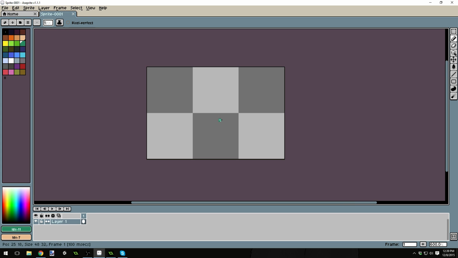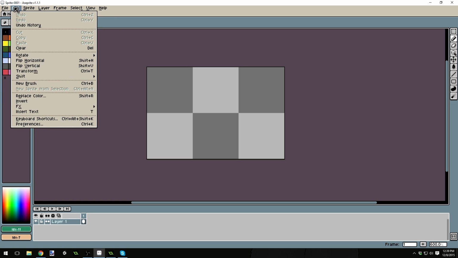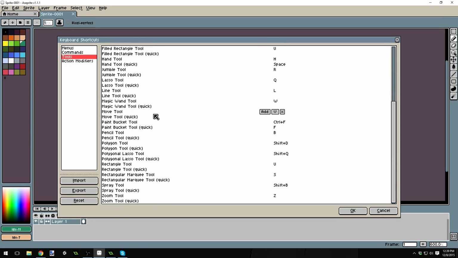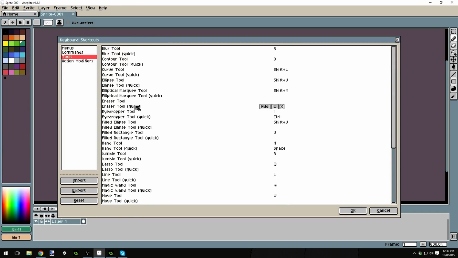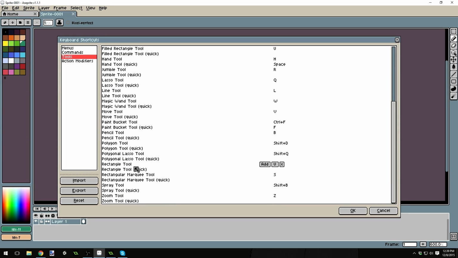One of the reasons I really like this program is because you can set what are called quick hotkeys. So if you go to Edit, and then go to Keyboard Shortcuts, and then go to Tools, you can see there's a whole bunch. You can set all of the hotkeys that you want here, but they have what's called a quick hotkey. Now, a quick hotkey is one that only comes up when you're holding down the hotkey. So you can see that I have my... where is it?